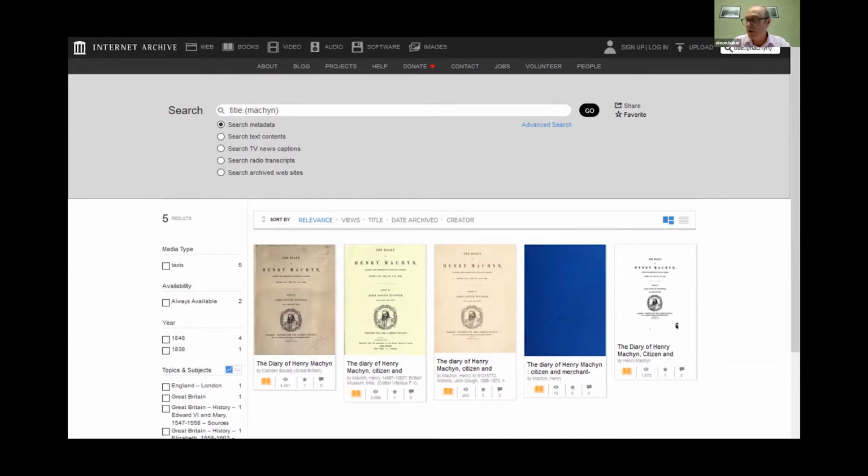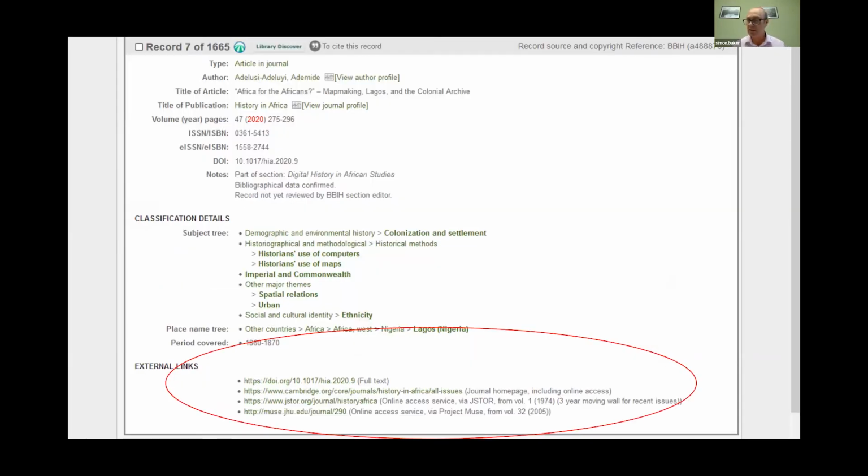You can also search journals, but I actually find it a little clunky trying to find the journals. For journal articles on BBIH and some books, there are external links at the bottom of the screen. The DOI, the Digital Object Identifier, a unique identifier for articles and books, is displayed and will take you to the full text, providing your institution has access. If there is no access, there's usually an abstract or a first page preview, which will help you in assessing the usefulness of the article.